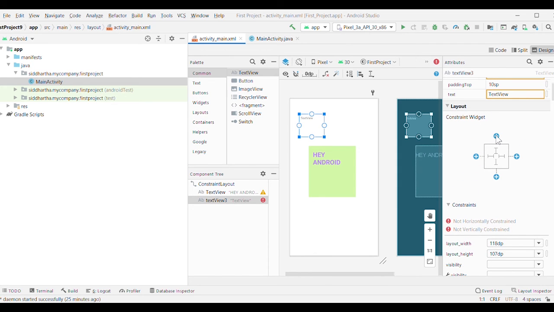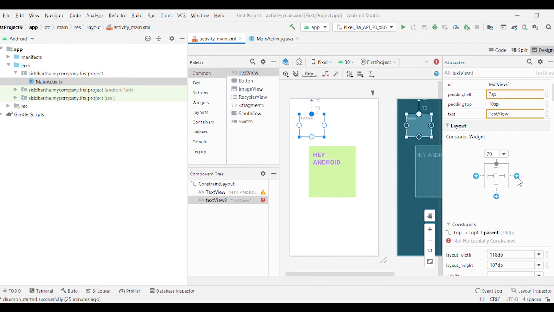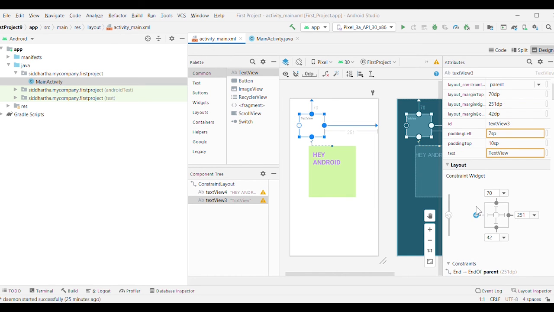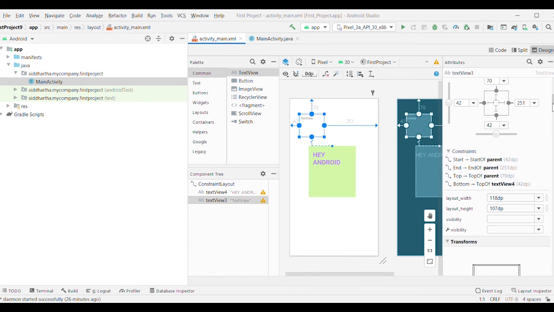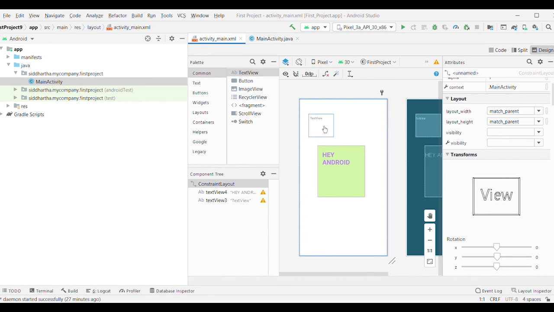You have to click over here on the plus. When you click on the plus, it will add the constraint value automatically. Otherwise, you can also change it from here. And remember one thing: the constraint unit is dp, not sp. Now what would have happened if we hadn't added any constraint in this text view? This text view could have shifted over here because when we don't add a constraint, it floats in the 0th position. So now we will run it.